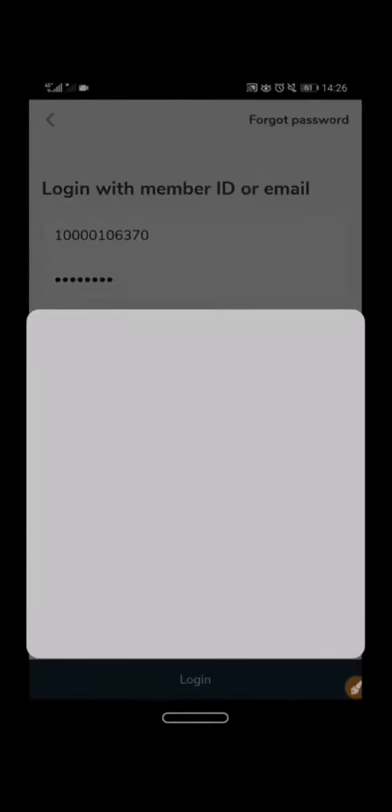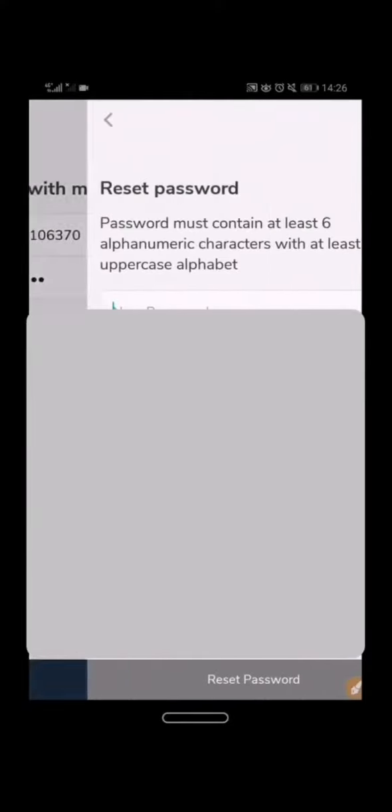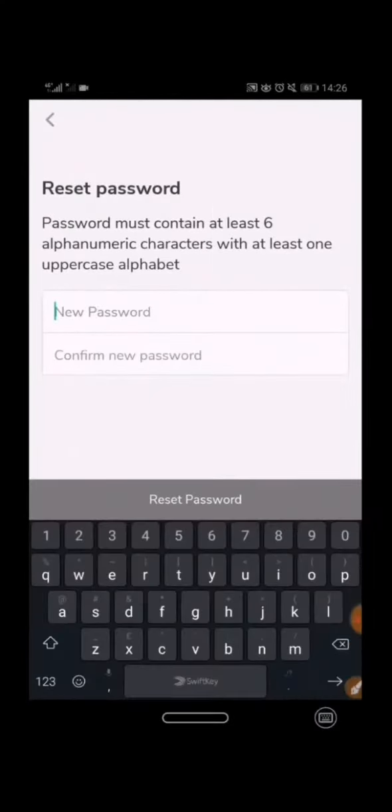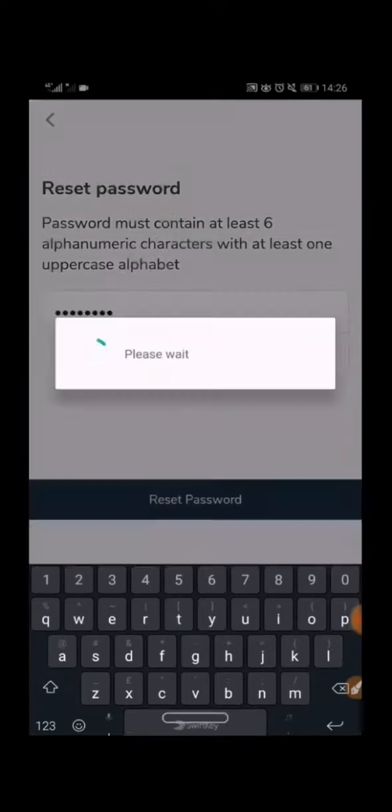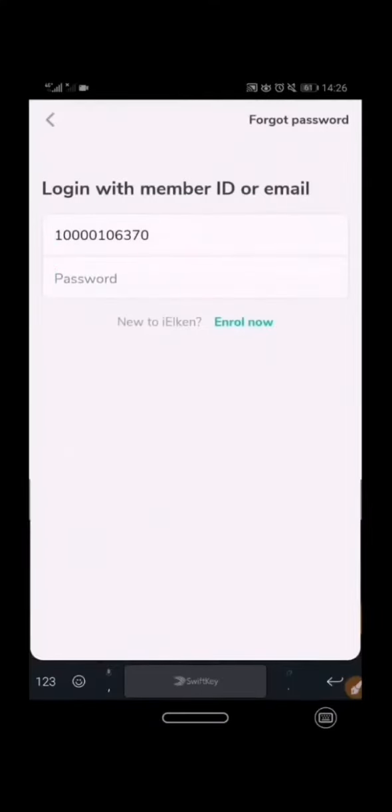Okay. Then the system will prompt you to set your password for the first time. So the password must contain at least 6 alphanumeric characters with at least one uppercase alphabet. Okay, just remember to set it and record down, and you click reset password. And yes, your password has successfully changed, and now you can log in with your member ID and your new password.